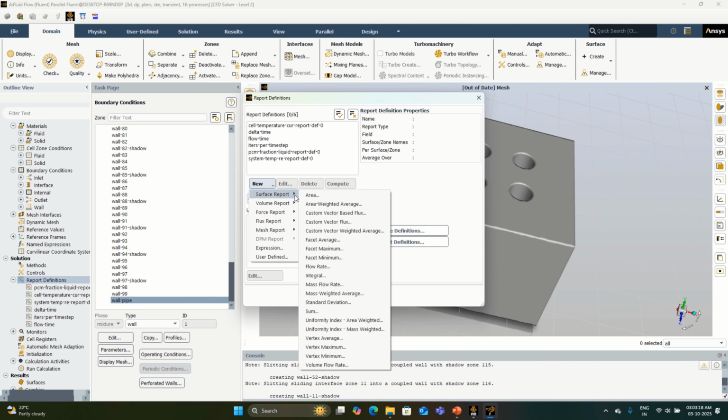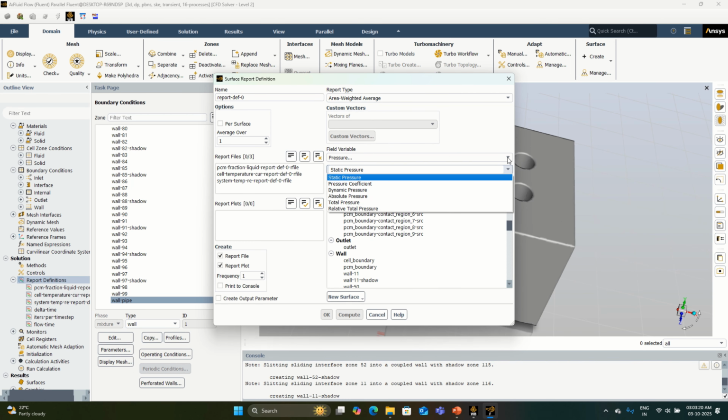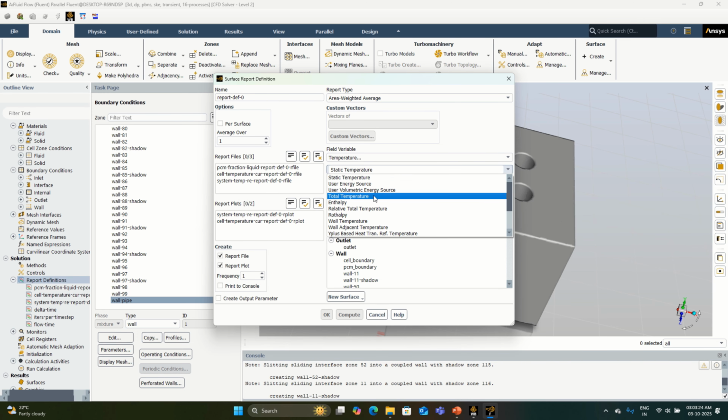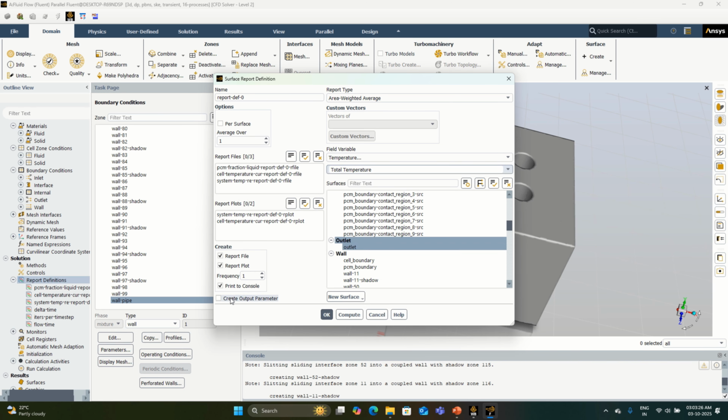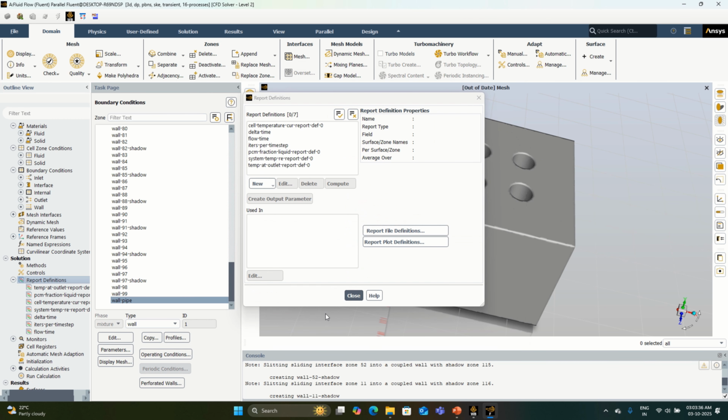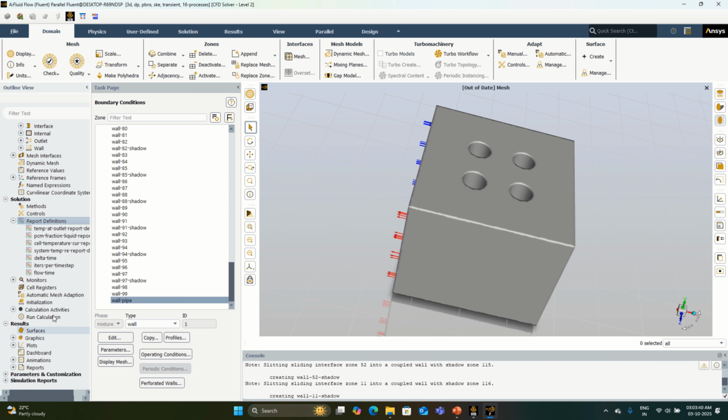If you want, you can click surface report area weighted average. You can select temperature, the total temperature at outlet. I'll say temperature at outlet report definition. So let's make it OK. Now proceed to the next step.